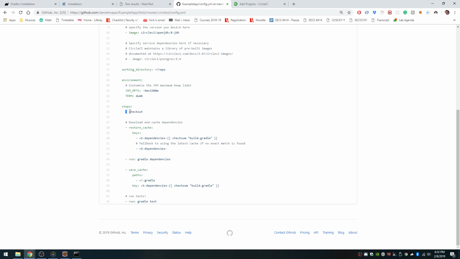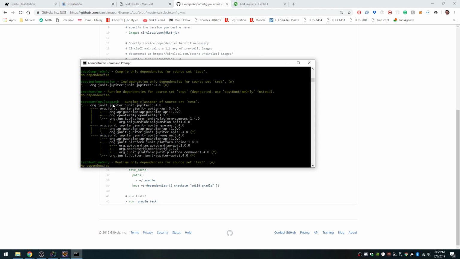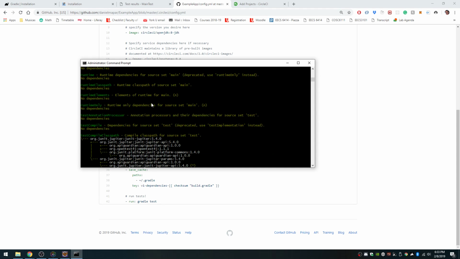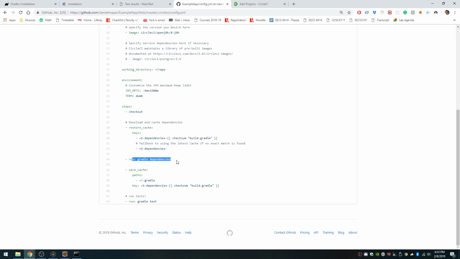The important part here is checkout, which is going to get the code from GitHub, and then we have a run command here, and the run command is running Gradle dependencies. Gradle dependencies is a command that will install the dependencies for us. If we copy paste this here and run this locally, you're going to be able to see that it will install dependencies. Right now we have everything installed, but it creates a dependency tree here. Right now our single dependency is JUnit Jupiter, the JUnit 5.4 version. So this command will install the dependencies for us.